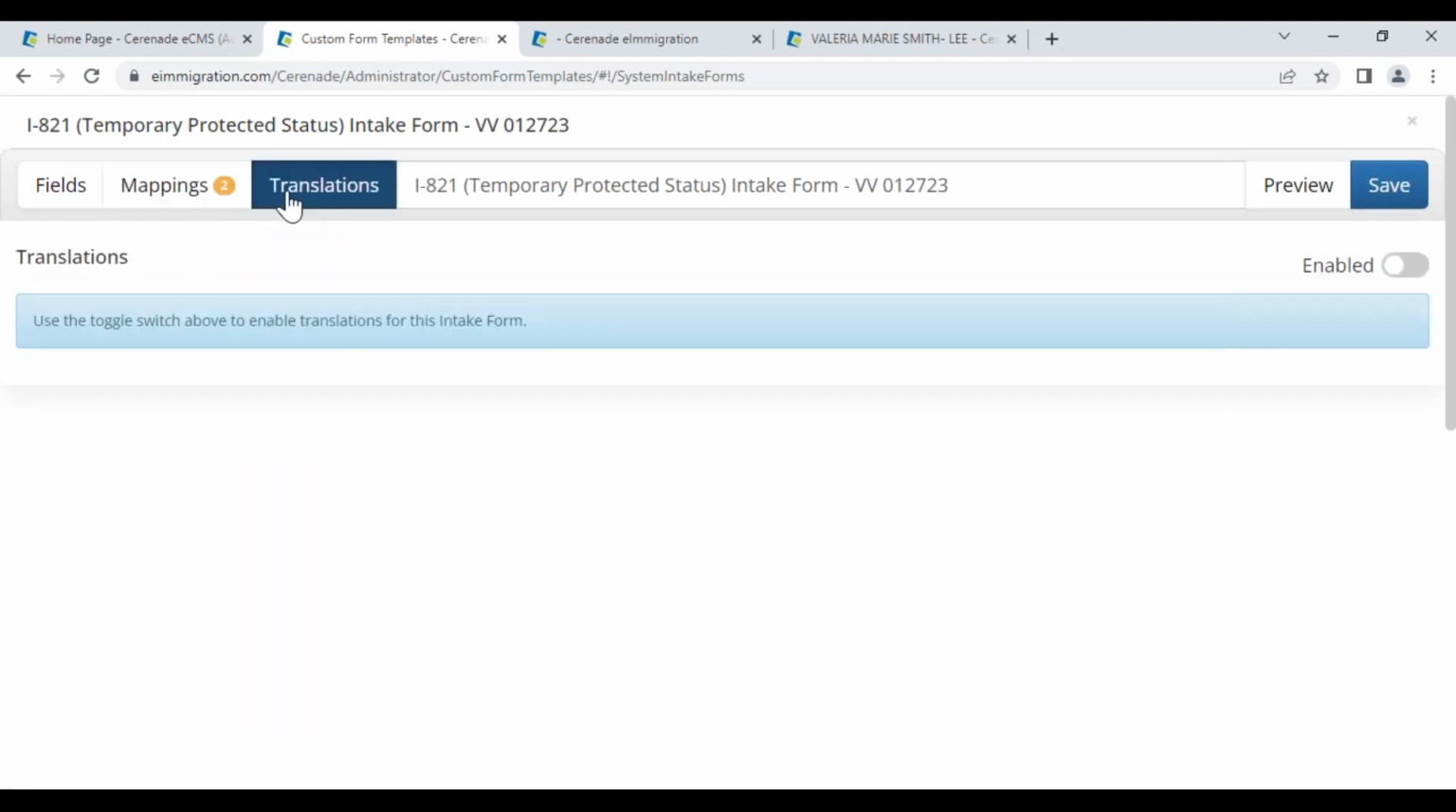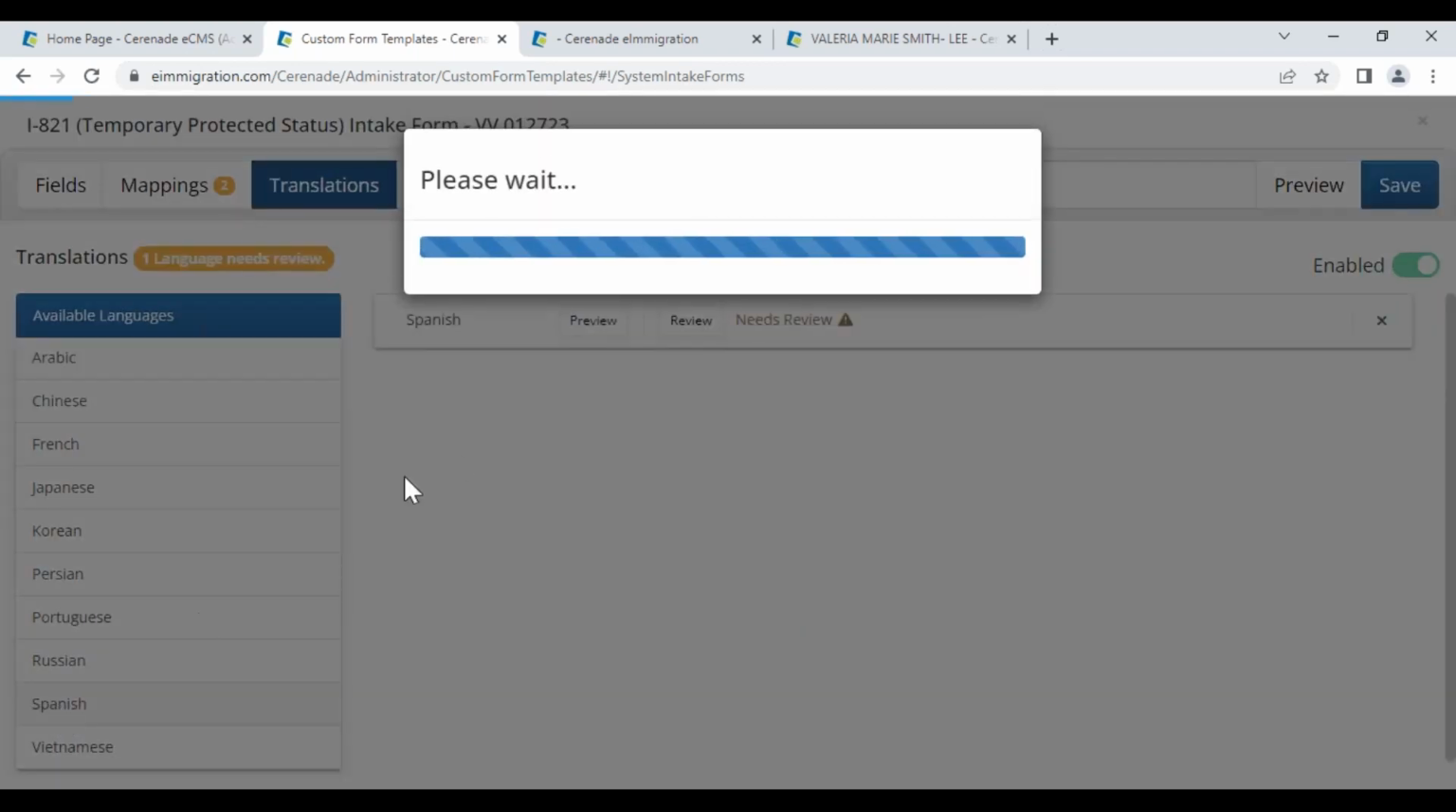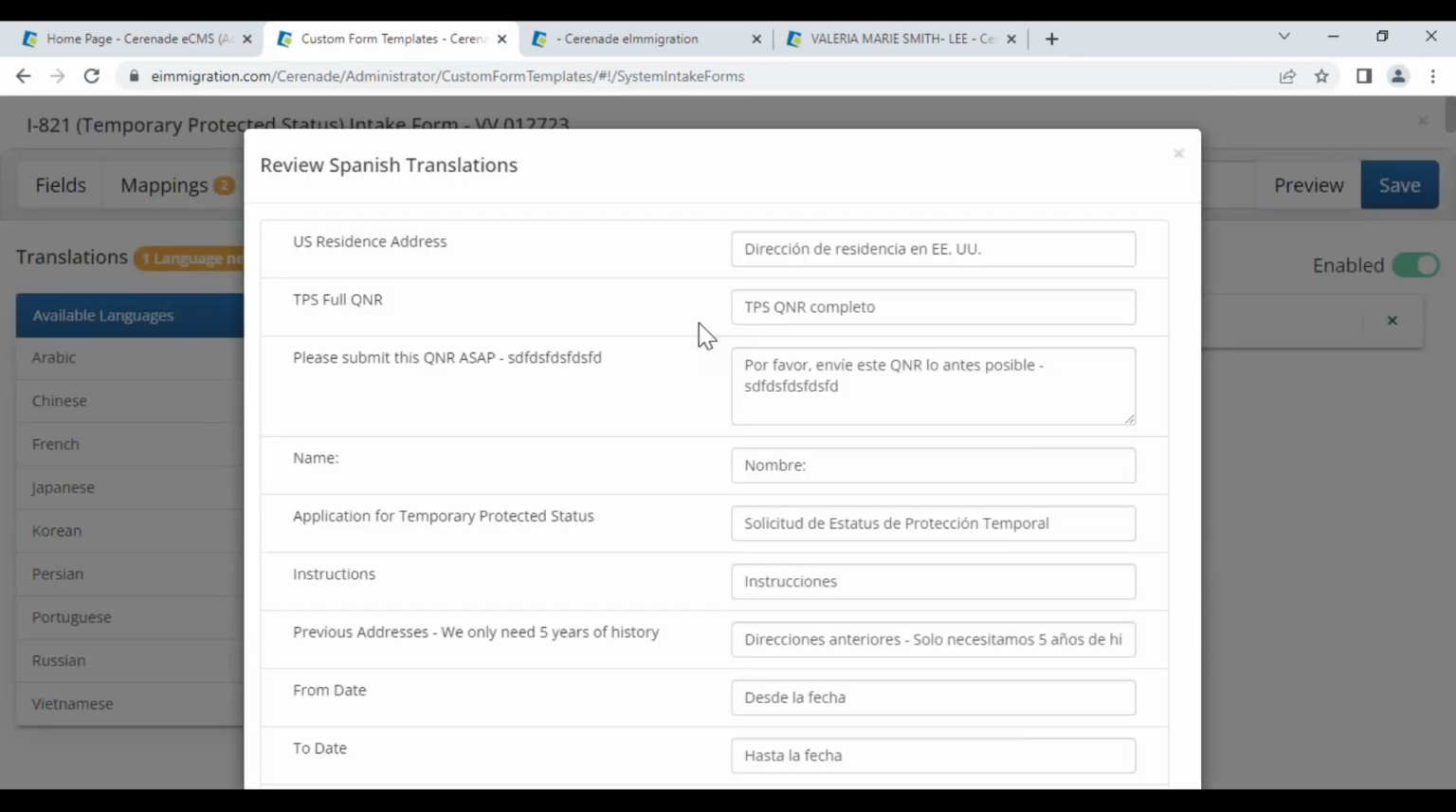Translations is the last step. If you want this particular questionnaire to be available in a different language, just select the language, make sure that you review so everything looks fine.